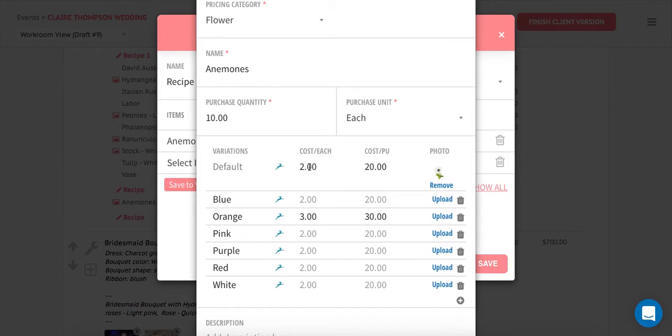Now, another great thing to note is that no matter which one of these colors is selected, that $2 is going to be the default price, except in our case of the orange anemone right here, where we have $3. We overrode the price because for whatever reason in our market, maybe it's $3 for an orange anemone or a particular arrangement, a particular variation of this flower. And then this is the first column, and this is the cost for each of the items.